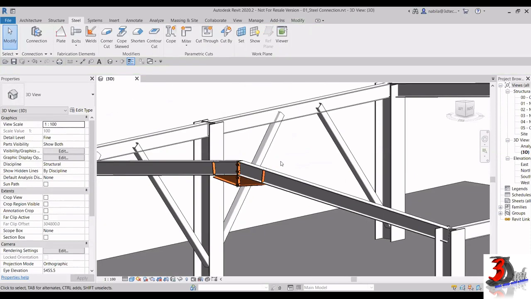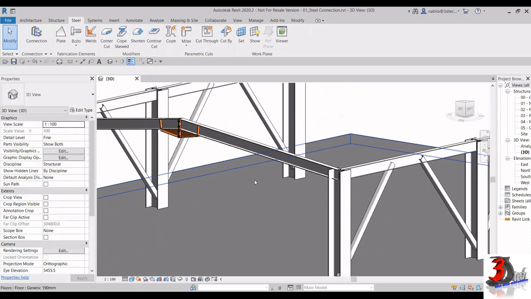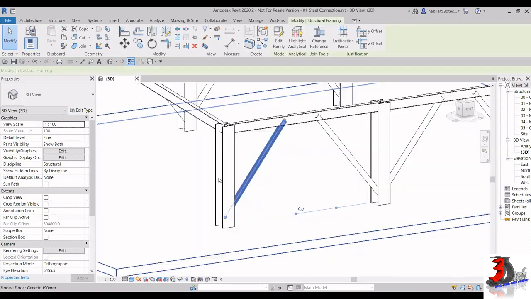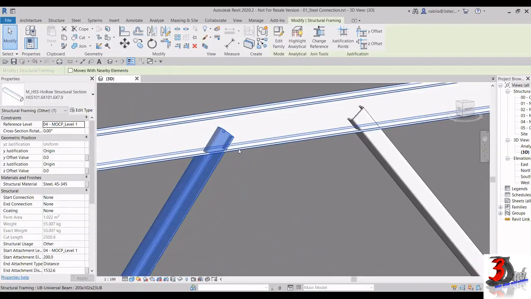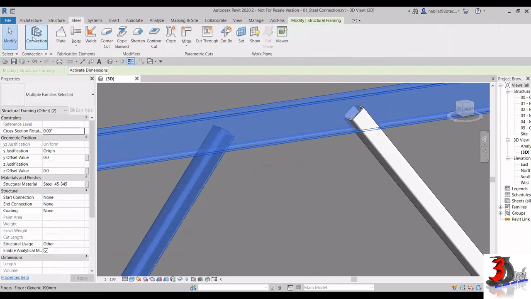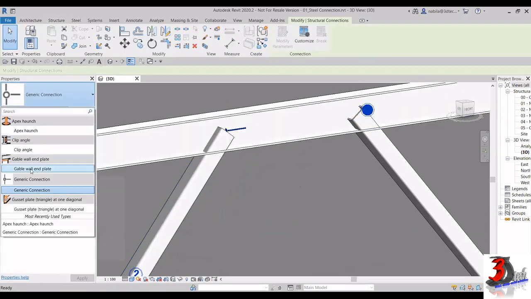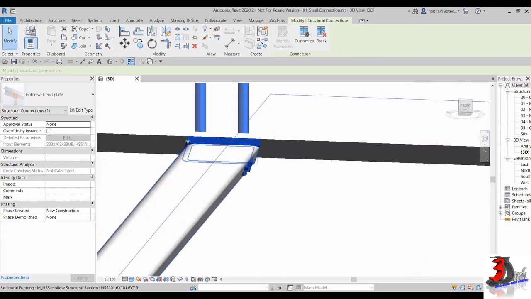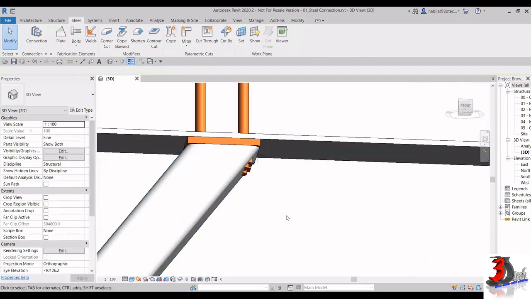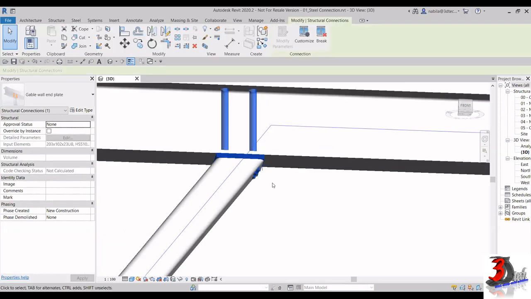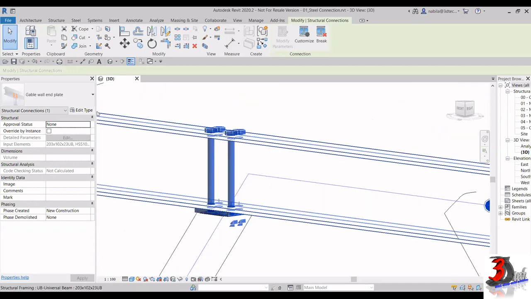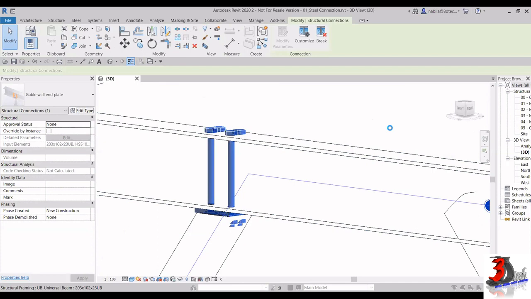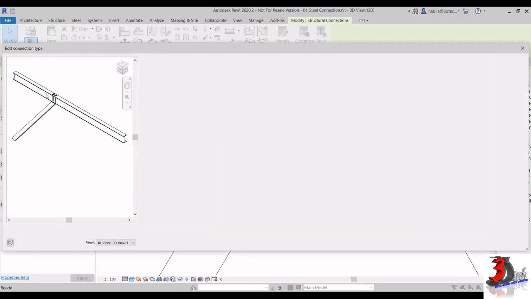I'm going to do another connection, which is on this bracing. For this bracing and this beam, I'm going to create it by using gable wall and plate. As you can see, this plate is a bit shorter, so I'm going to edit the parameter for it. Just click on this connection, go to edit type, and then modify the parameter here.